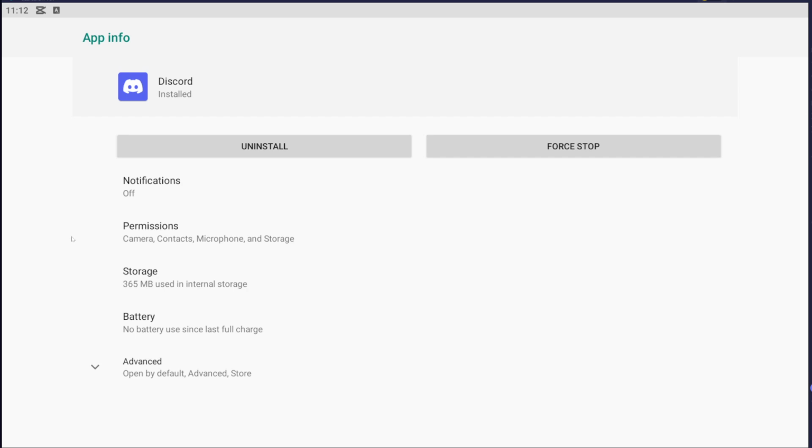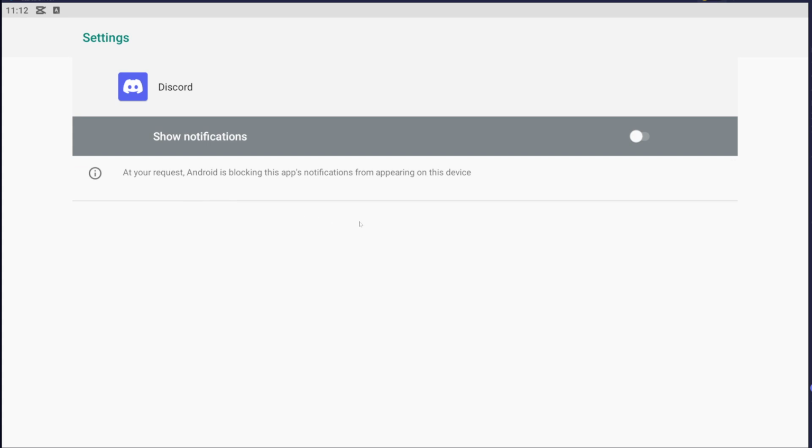Tapping the app opens its system-level info page where you can control permissions, storage, battery options, and most importantly for us, notifications. Now open the notifications section for Discord. This is where you allow the phone to show alerts from the app. Make sure the main toggle to allow notifications is turned on.